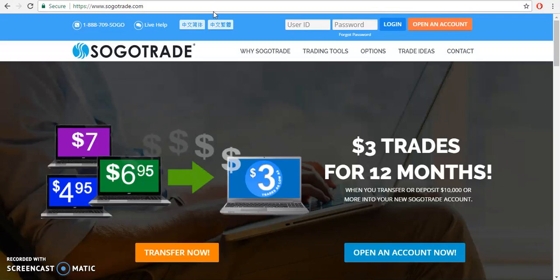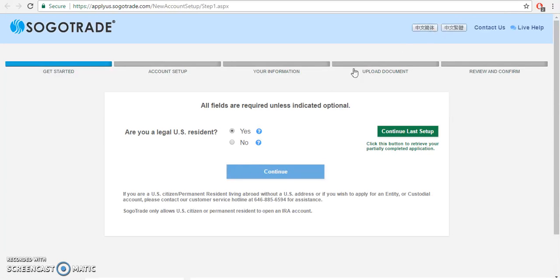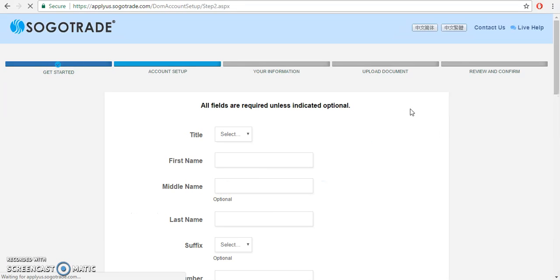Obviously, for those of us that do want to open up a Sogotrade account, the first thing to do is go to sogotrade.com and click on the big orange button that says Open an Account. The first thing it'll do is ask you if you're a legal U.S. resident. You can progress without this, you just have to select your citizenship. And as far as I'm aware, you can become a member of Sogotrade from any country in the world. Now for me, I am a legal U.S. resident, so I'll progress this way.